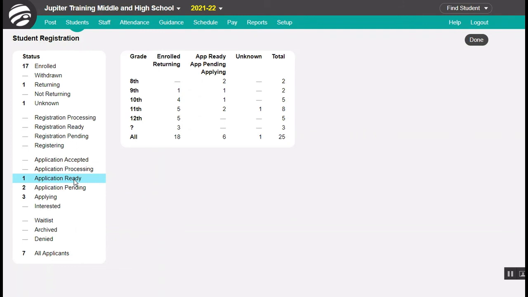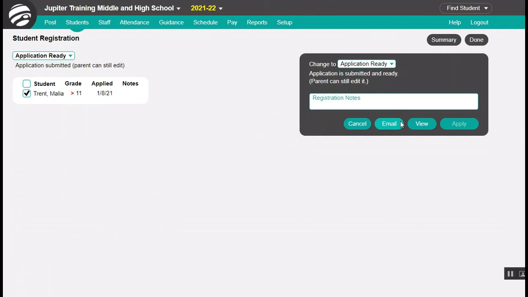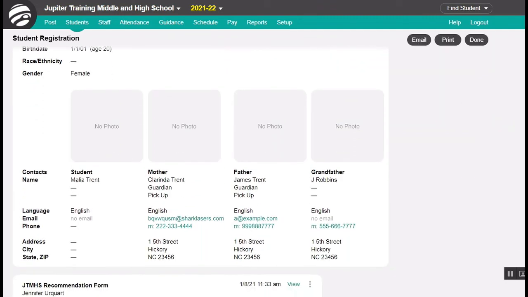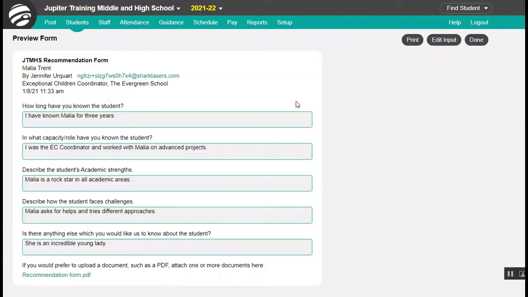To see a student's recommendations, check the student. Then click View. Then scroll down to see all the forms, including recommendations. Click the View link for more options, so you can edit the request or resend the email.